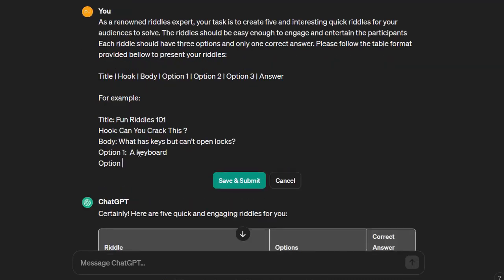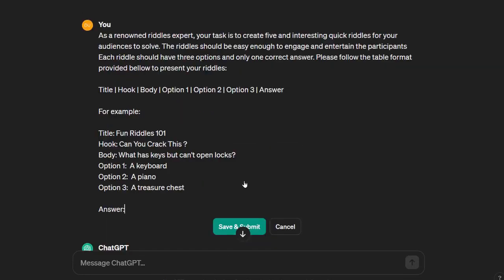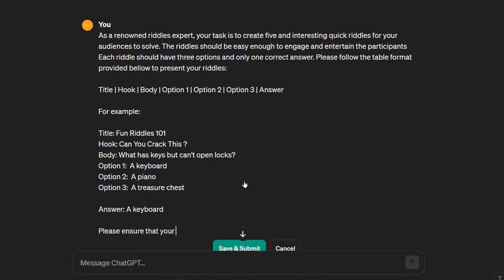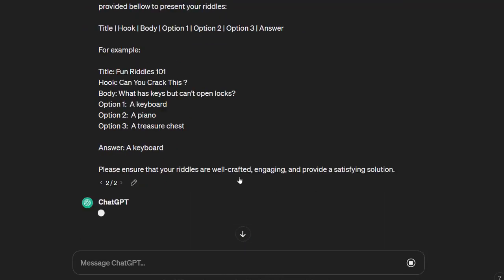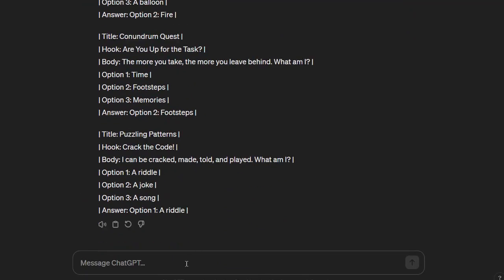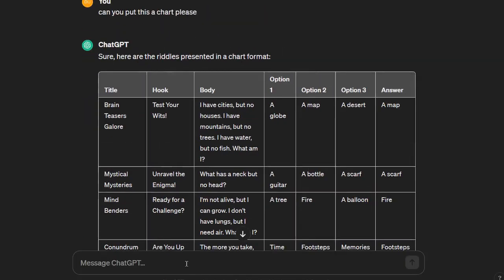Option 1. A keyboard, a piano, a treasure chest. So the correct answer is a keyboard. Please ensure that your riddles are well crafted, engaging, and provide a satisfying ending. So now I will ask, can you put this all in a chart? So this will provide me a good one.